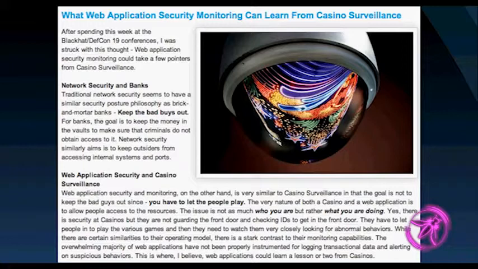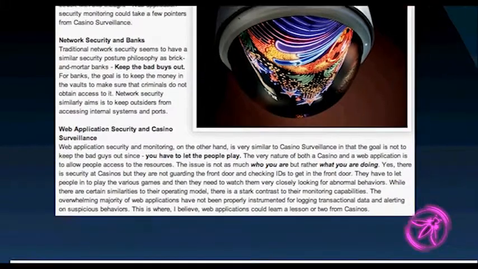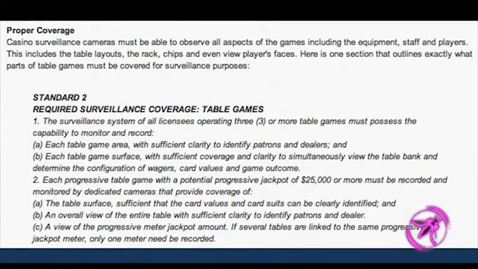One of the things that was interesting in researching this just a little bit is gaming commissions and casinos. They have very specific prescriptive advice, saying, okay, if you're setting up cameras, here's like one standard, requirement 2, surveillance coverage, table games. Very, very specific, right? If you're running a table game, you have to do these kinds of things. You have to make sure your camera can see every player's cards, right? Make sure if they're switching stuff around. You've got to be able to see chips, you have to be able to watch the dealer. Very prescriptive.